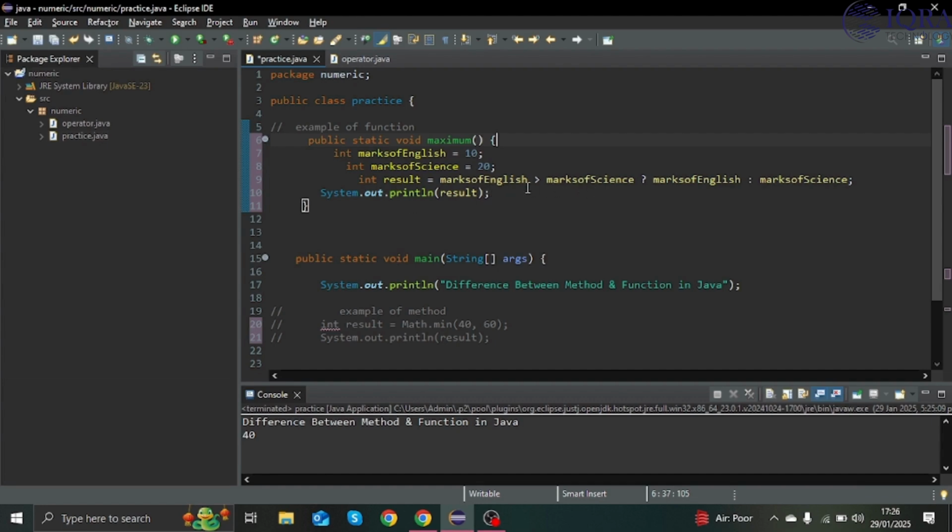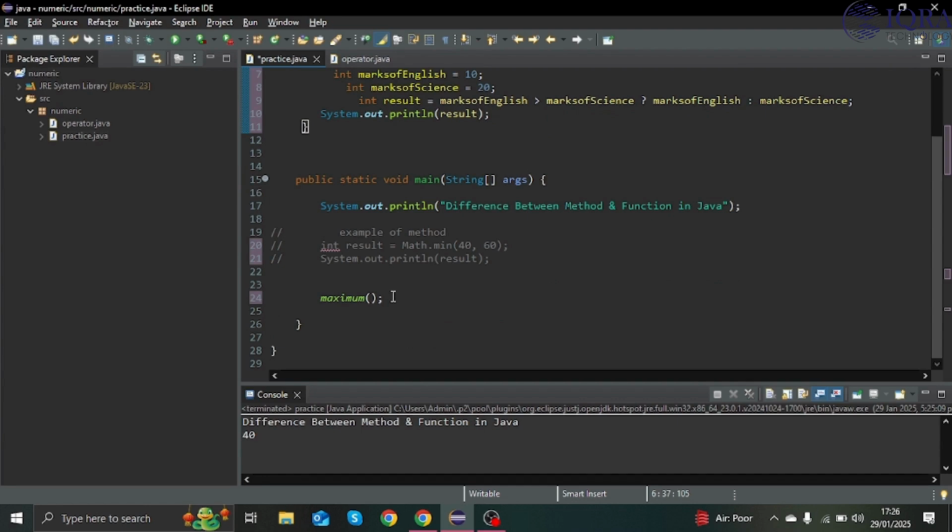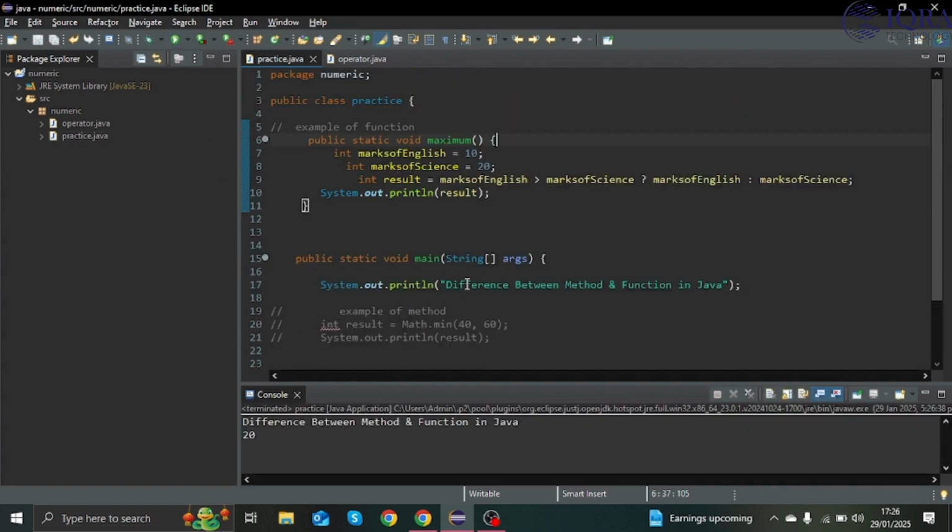If marks of English is greater than marks of science, then the result will be marks of English, and if marks of English is smaller than marks of science, then it will print marks of science. So let's run this and see. As we have given the maximum function here for execution in our main method, if we run it, we will get the output as 20, because 20, which is marks of science, is greater than 10. If we use the smaller than sign here, then we will get 10, because marks of English is smaller than marks of science. See, the output is 10 here.